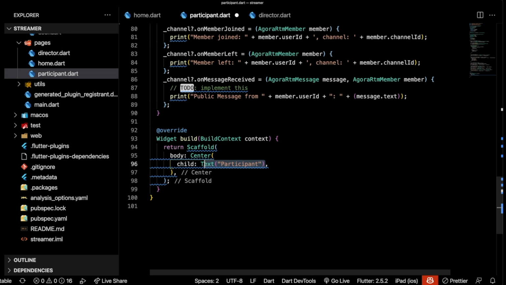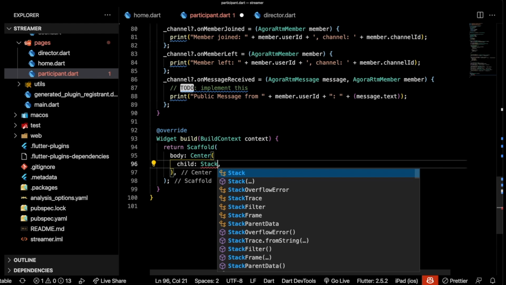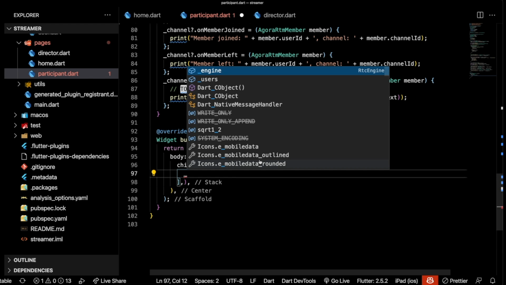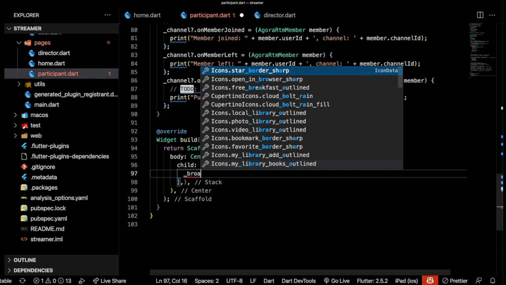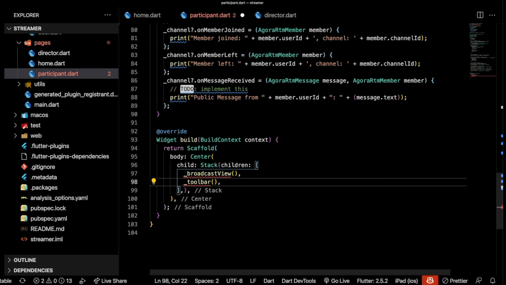So we're gonna have a scaffold with a center and then a stack of widgets. Now the 2 widgets we'll have here is a broadcast view and a toolbar. So broadcast view will be the actual video feed we see, and then layering on top of it, we'll have a little toolbar so we can end the call and things like that.